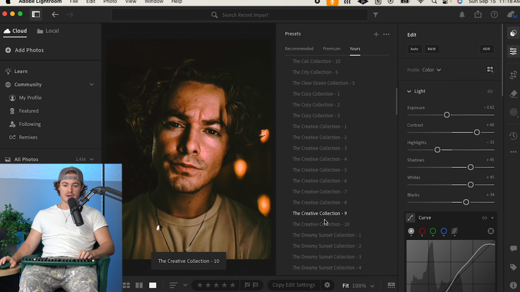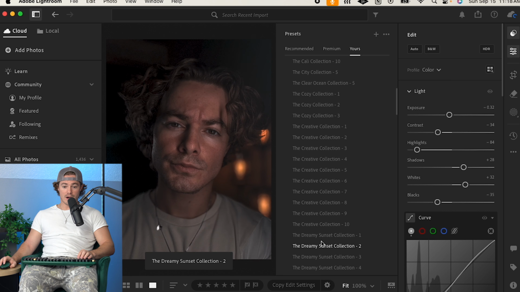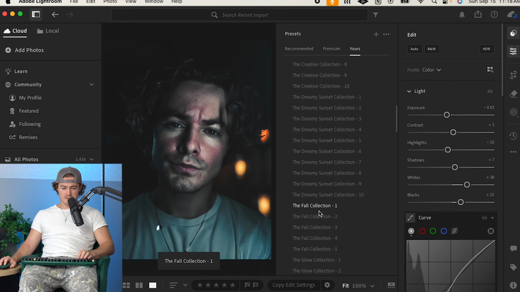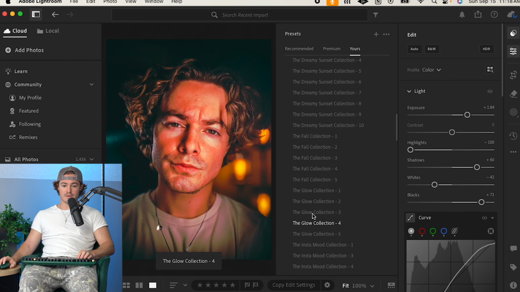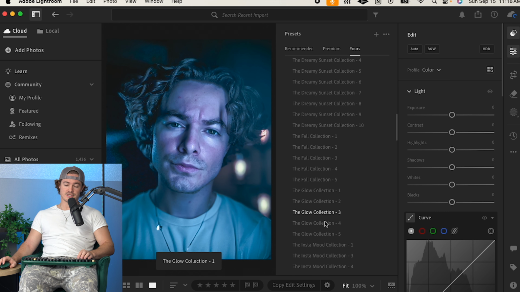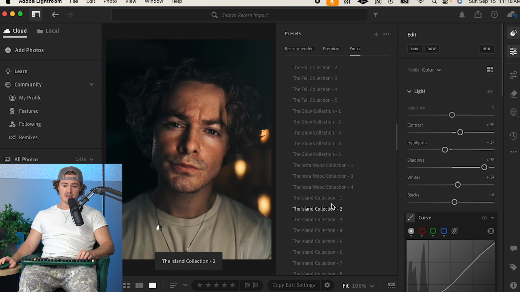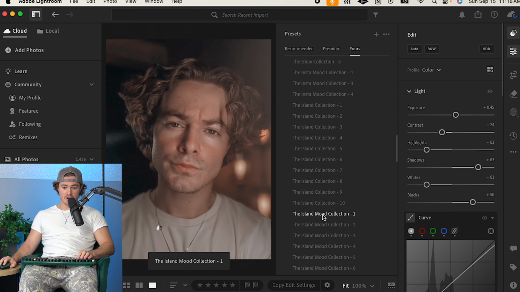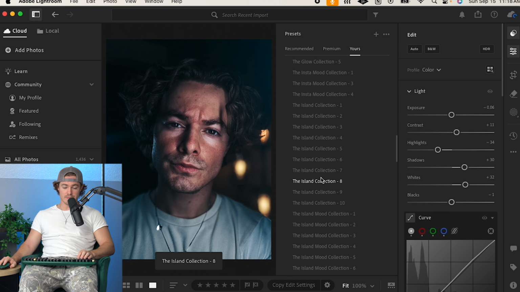A lot of these creative ones are more for wide-angle shots. They're not necessarily meant for portrait shots. Different presets will have different intentions in mind, obviously, so that's something to keep in mind. In this scenario, I'm looking for something a bit more portrait-based.